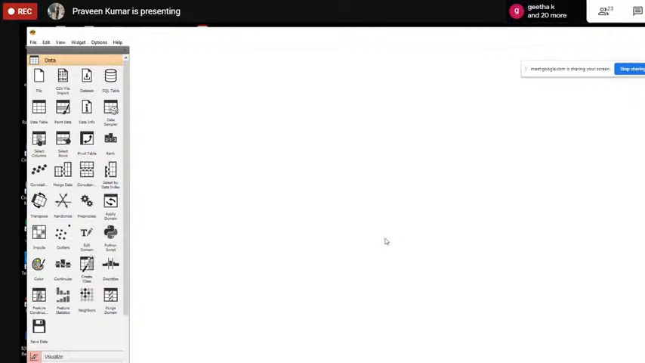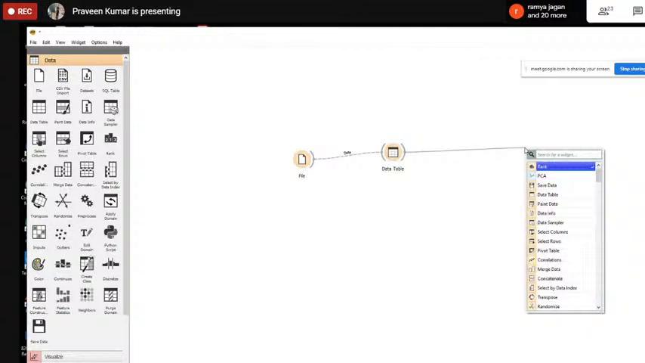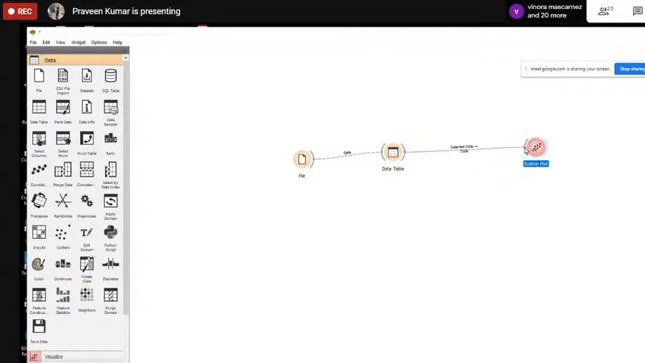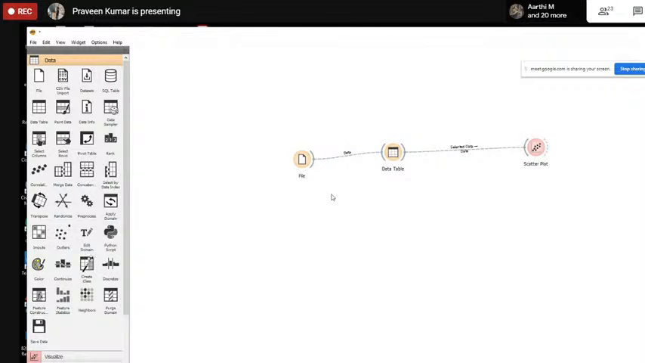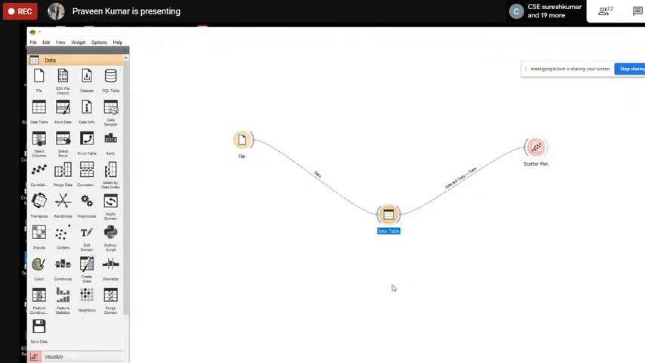This entire thing is called a workflow. A workflow is nothing but a solution for a particular problem. For example, the problem here is that I'm going to select a particular data set and visualize it in a scatter plot. That is the problem for me. Then this is the workflow.